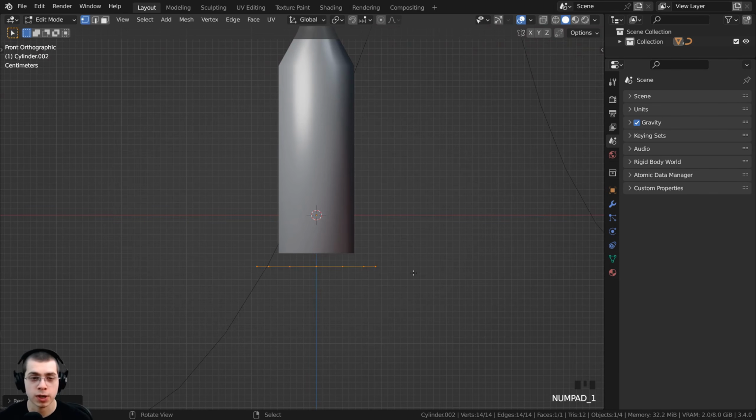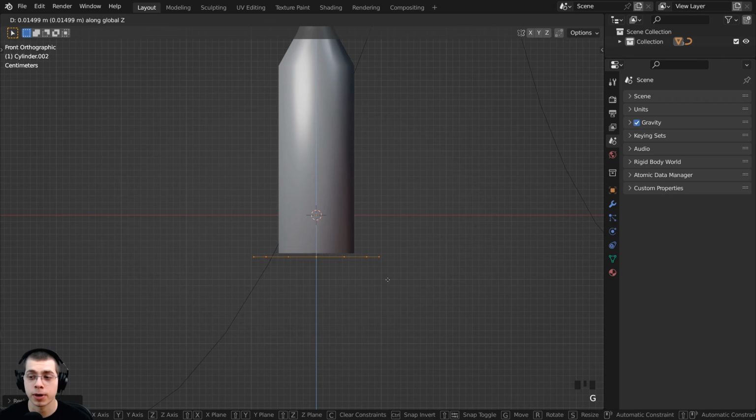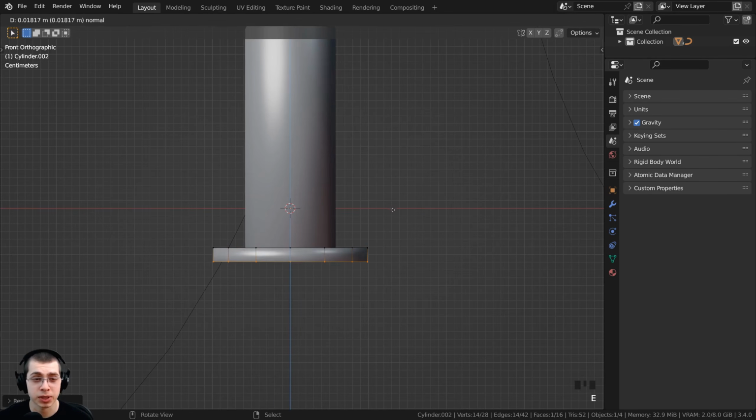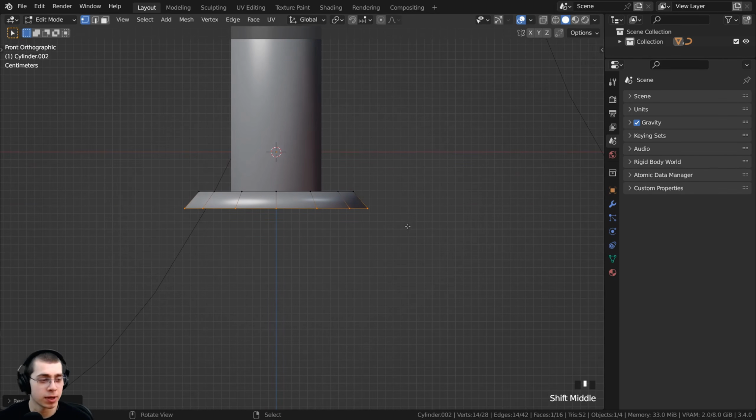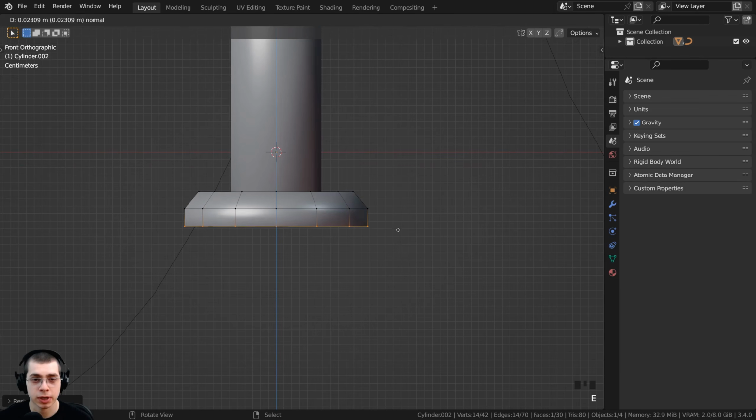I can also press 1 on the numpad to go to front view. I'll scale it up a bit more, and then I can also bring it up on the Z-axis and bring it up like that. Then I will press E to extrude. Let's bring this down, place it there, and I can scale this up a little bit, and then I will press E to extrude again and bring this down to about there.